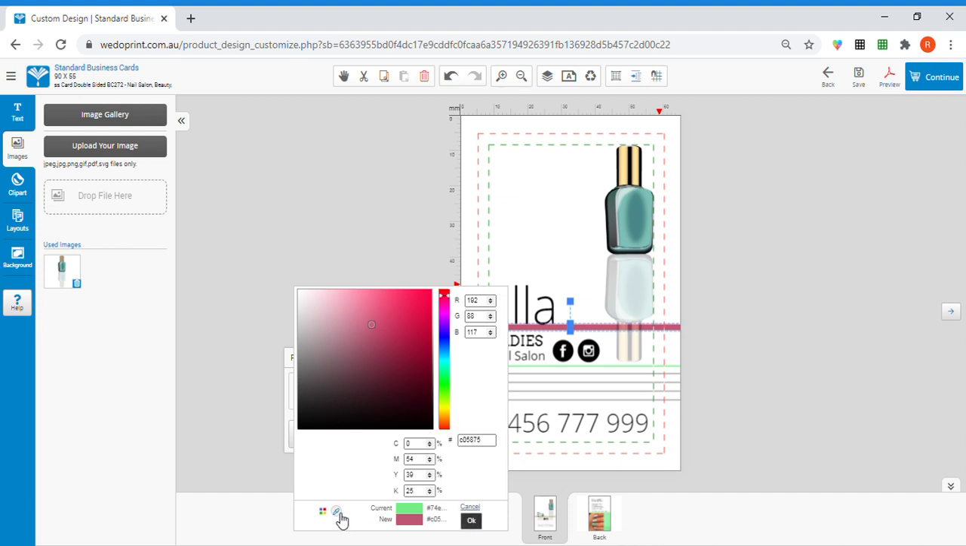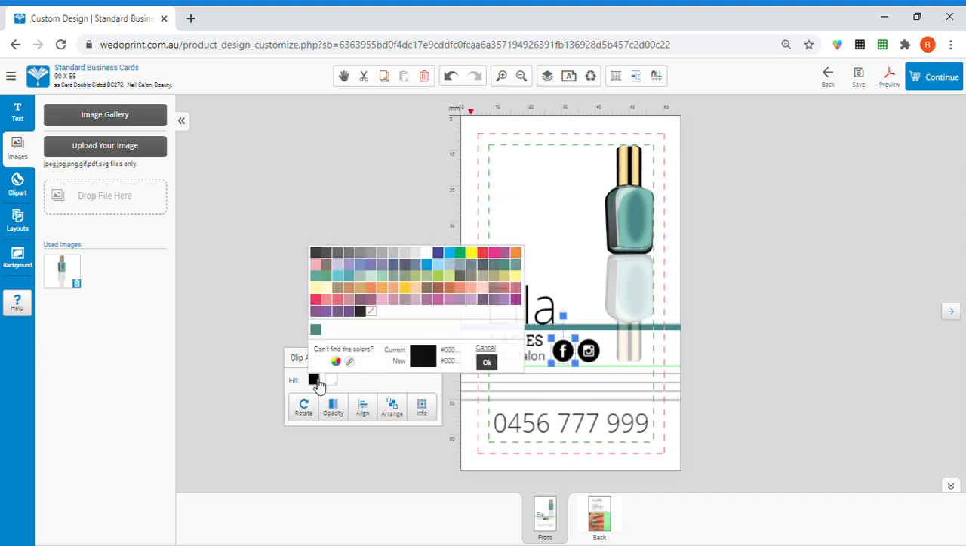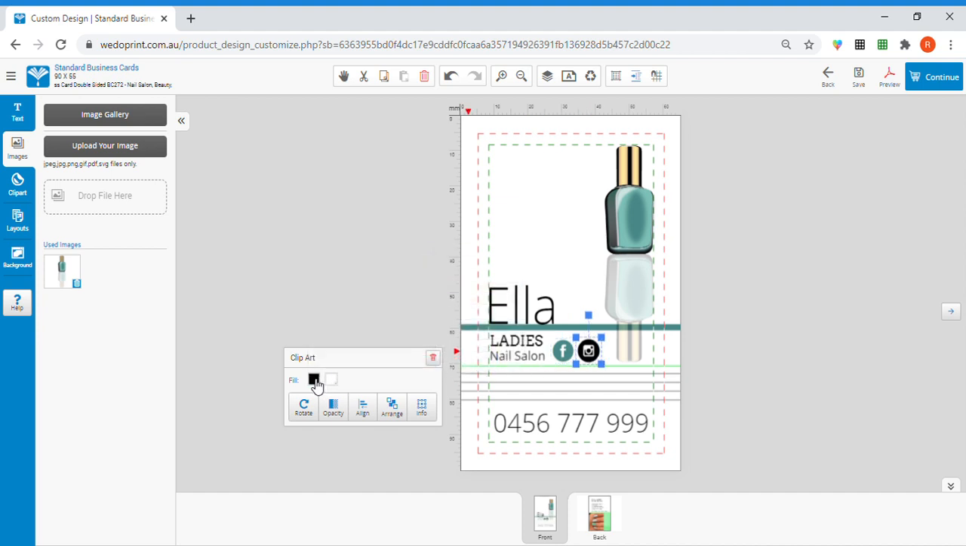Another way is to click on the eyedropper. Then click on the color you want from an image on your design if you want them to match. You may want your Facebook and Instagram the same color. Click on the Facebook icon. Click on the fill. The last color used appears in the bottom left squares.